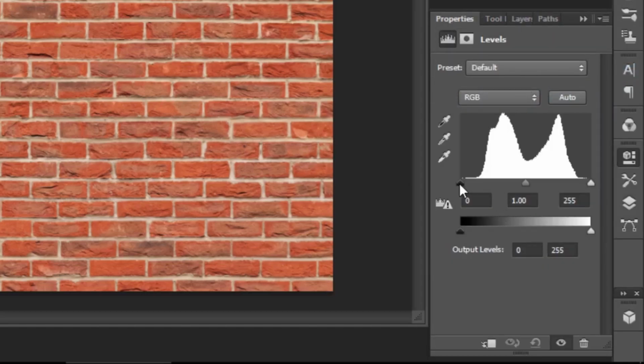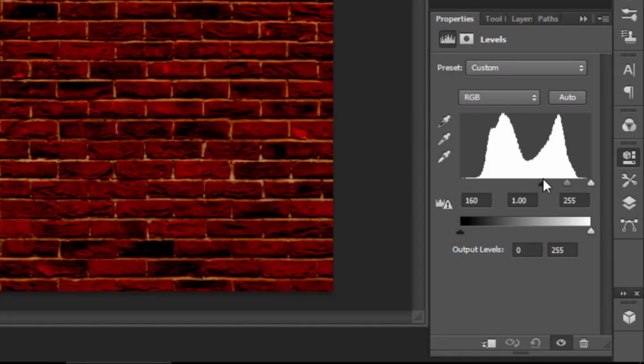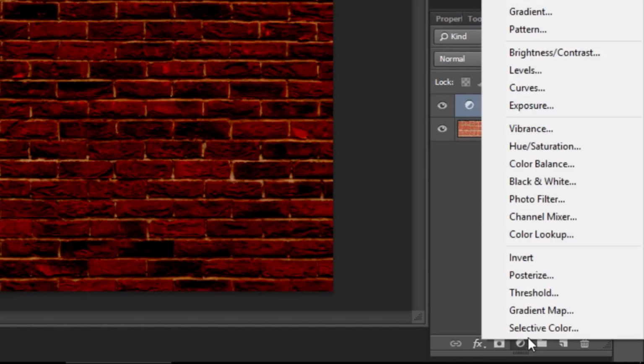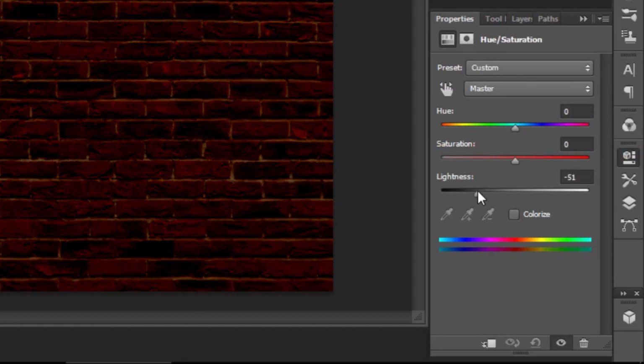Slide this left point to the right to darken it. Go to Layers. Then again go to Adjustment Layer and select Hue, Saturation. Decrease the lightness by dragging the pointer to the left until you get your desired result. Go to Layers again.